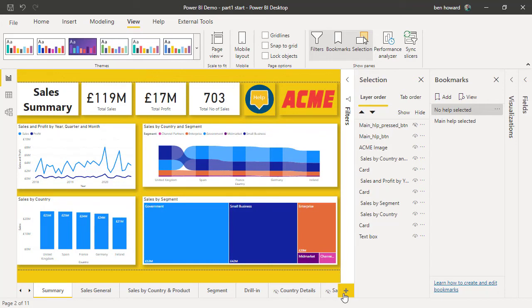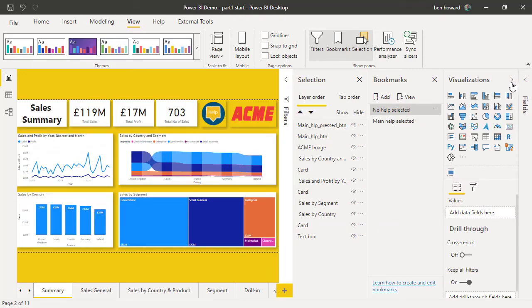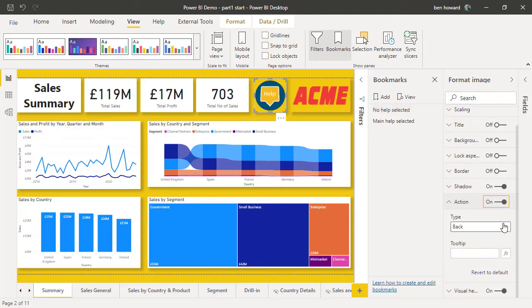What we now need to do is wire up an action to these buttons. What happens when I click on this help button? So let's go and do that. Within the visualizations well, if I select this main help button, then one of the options we've got is an action, and we can turn this action on. The action is the clickable action, if you like, and then I've given several actions that I can perform when I click on this button.